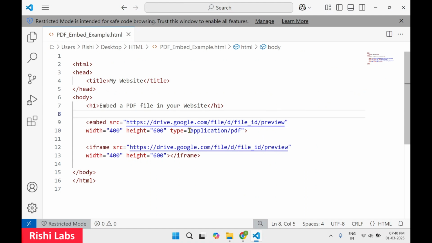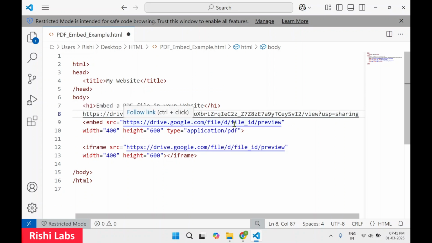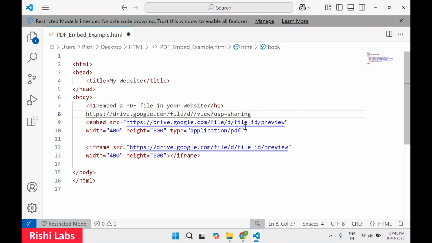Now I'll just paste it over here. We'll need to change this file ID, and to get the file ID from this copied link, you need to look after the d/. You'll get this ID over here. So this is our file ID. I'll just cut it and replace this file ID.